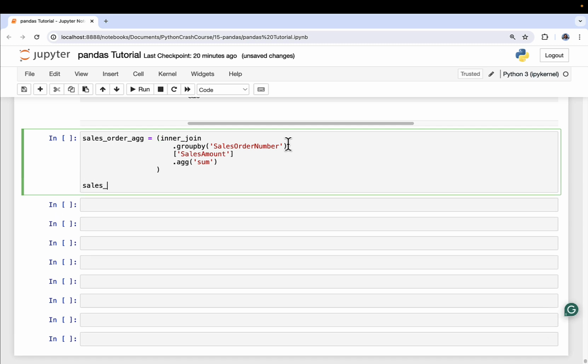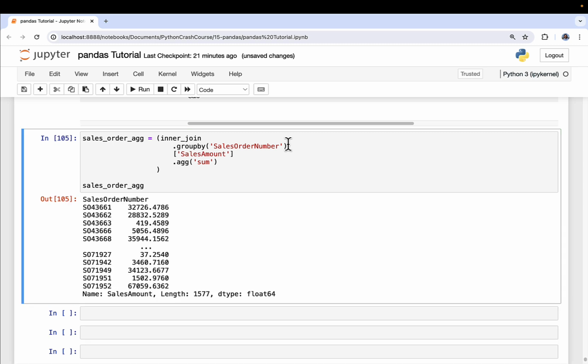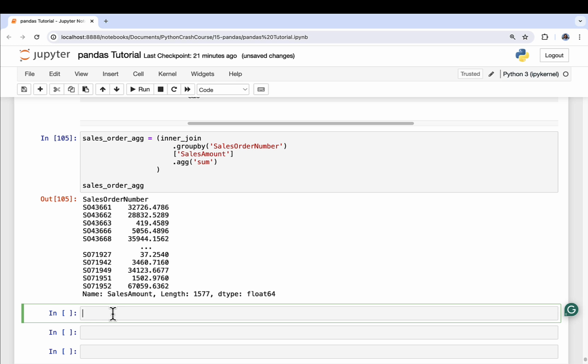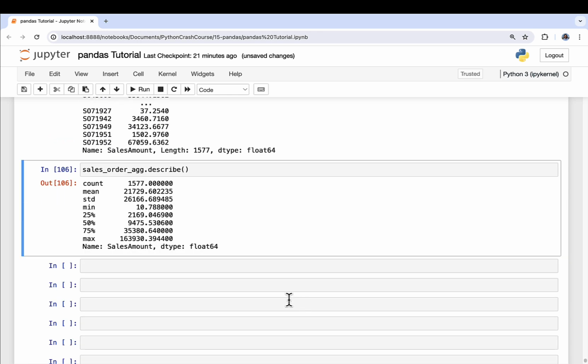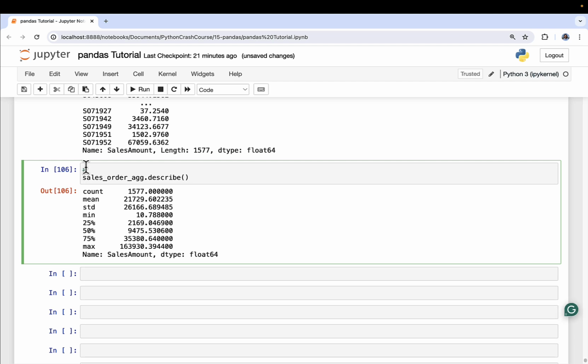And let's just take a look at what that looks like. And voila. What we can see here are the individual sales order numbers, and then we can see the summed amounts. Now, what's particularly interesting is we can do all kinds of cool stuff with this. Now we can say, hey, this aggregation, let's get the summary stats for the aggregated sales amount.